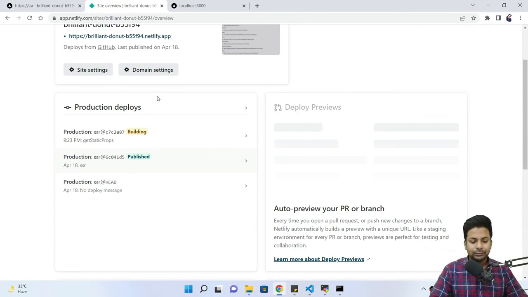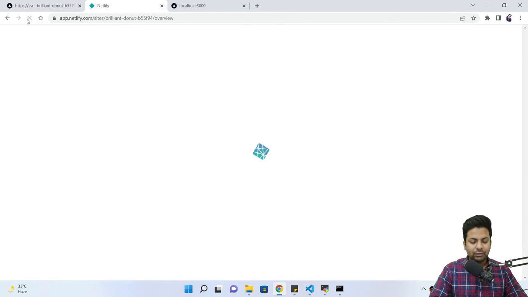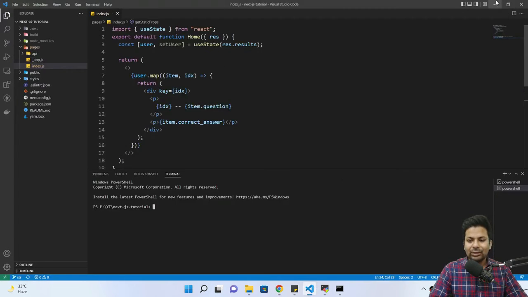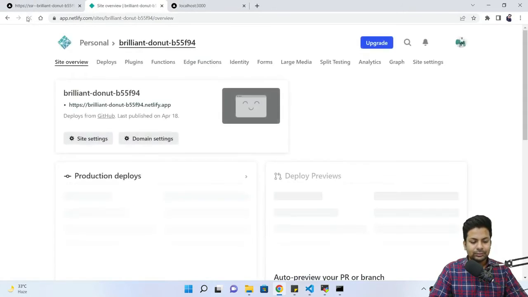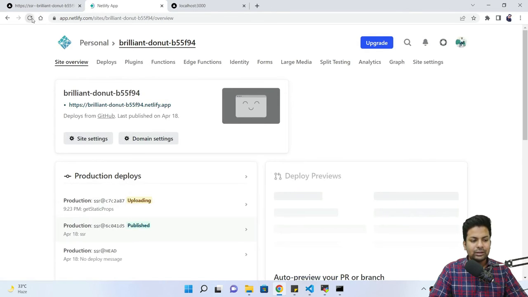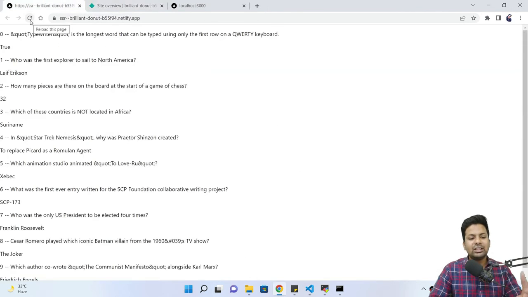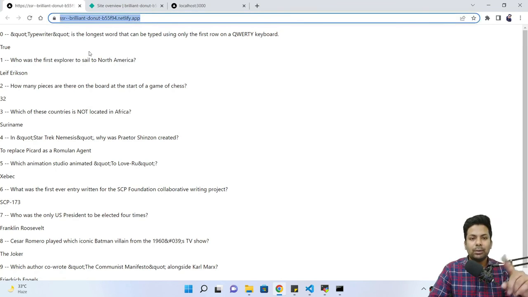Okay. So let's wait for 1 or 2 minutes. I don't think it will take more than 2 minutes because it's just a single page app. You can see just a single page. Now it's uploading. I think it's done. Processing and published. Okay. Now it will change for the first time because this was the SSR.